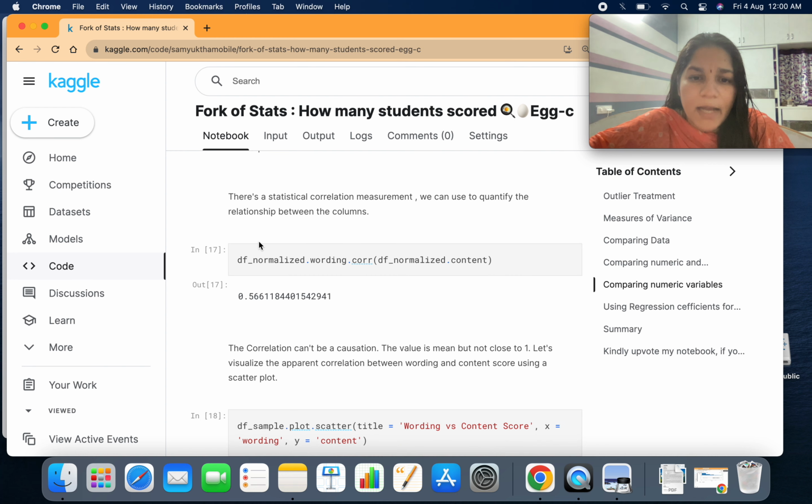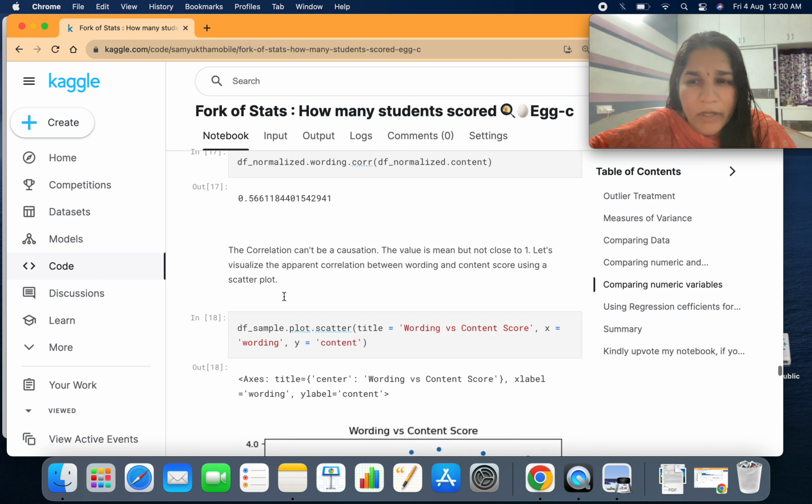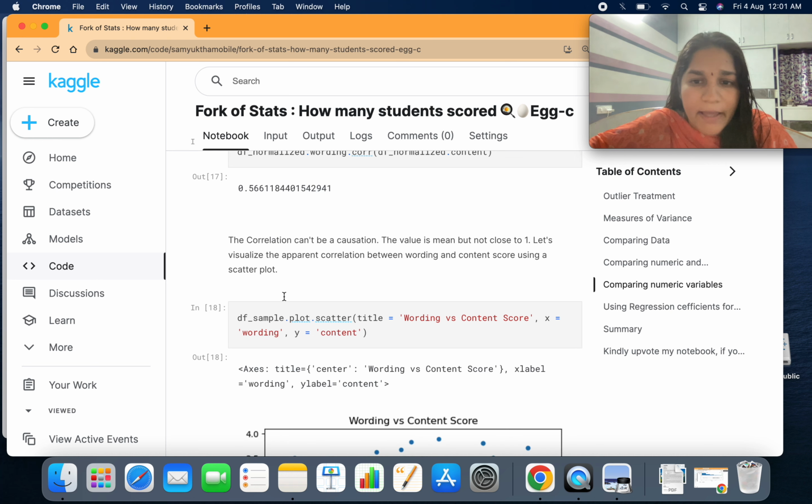So I want to see the correctness of that, and I saw that there is a 56% correlation. The correctness is 56%, so you can say 40% is wrong. Yes, it might be true.